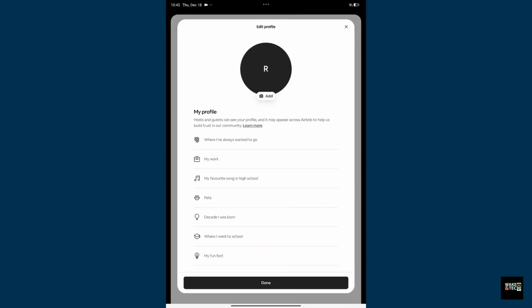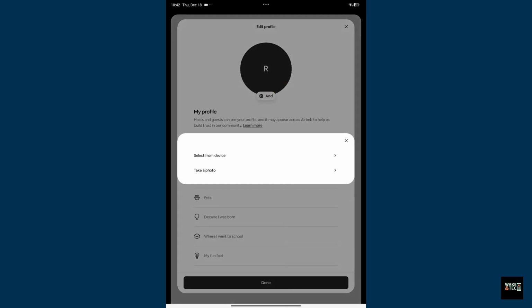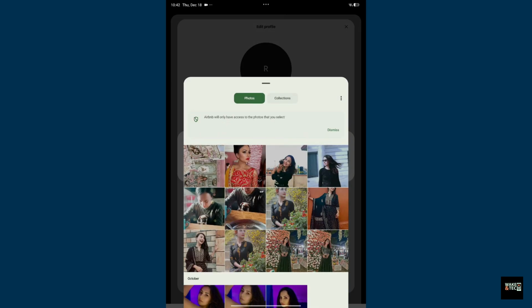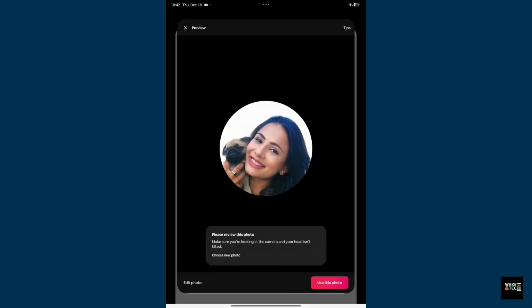at the top right. Now, you will see a little add button right next to a camera icon at the top. Tap on it, and then you can go ahead and take a photo right away by choosing the take a photo option and click a picture of yourself from your camera. If you want to upload an existing photo, click on select from device and choose a photo you'd like to use for your Airbnb account.